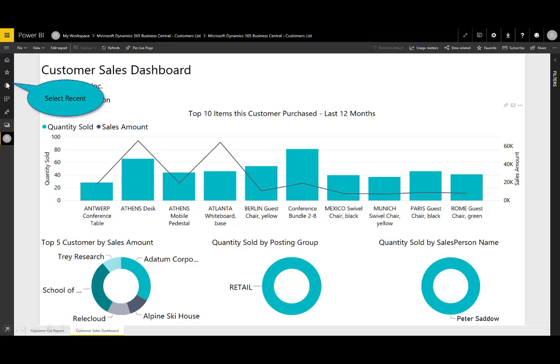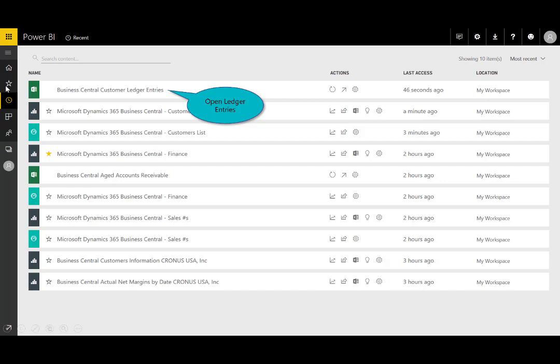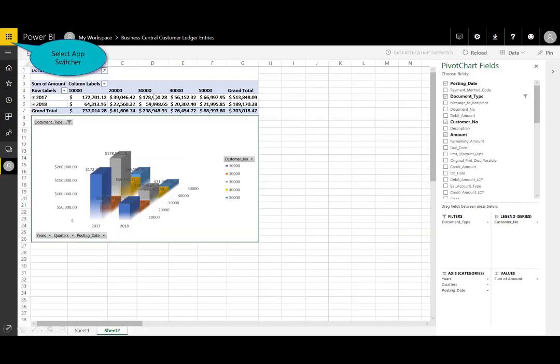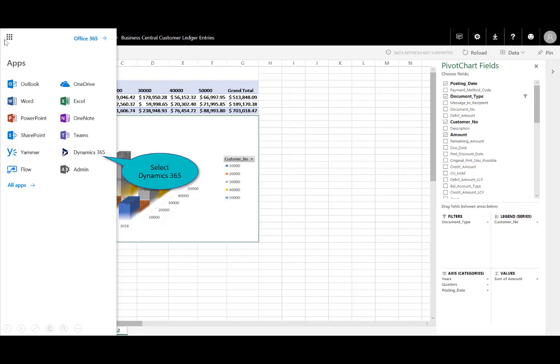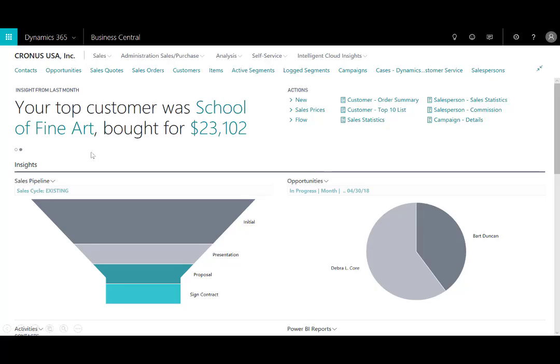I can select on my most recent activity, and to show not just that we have access to reports from Business Central and dashboards, but also that Power BI enables me to embed data from our Business Central application that was exported into Excel. So I can start to do kind of what-if analysis here within my cube, within the embedded experience within Excel and Power BI. And then I'll return back here to Business Central.